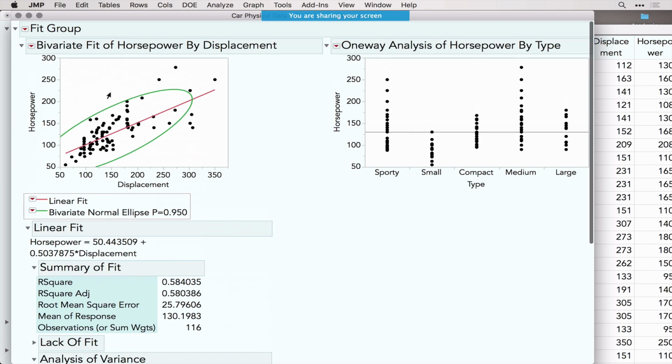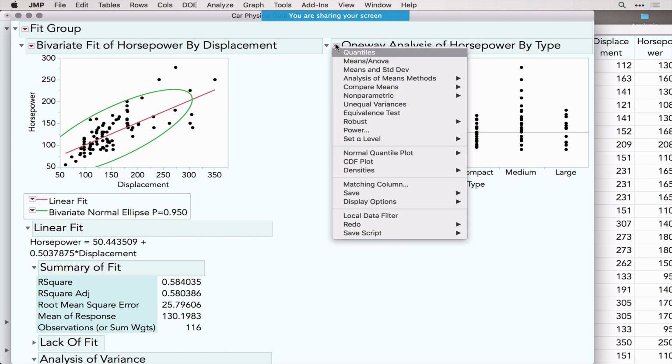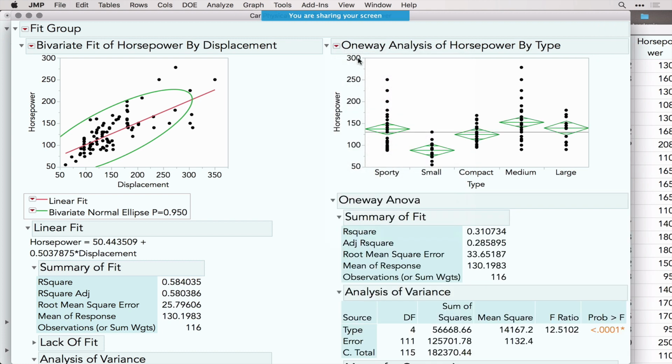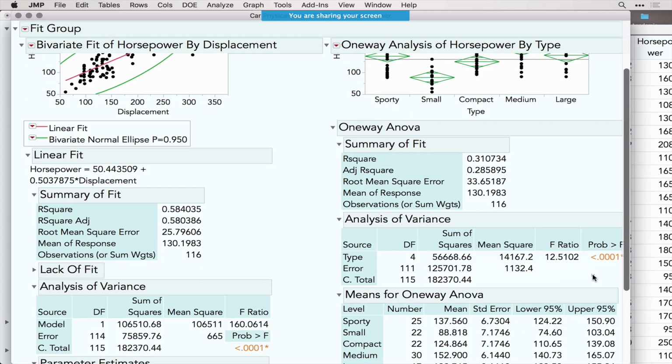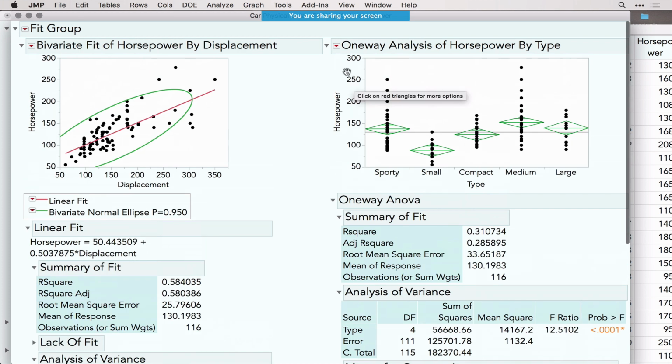So that's about the continuous case. It's a lot about fitting. On the other side, this is continuous by categorical. Type is categorical, so you get other options. Here you can ask for means and ANOVA, and the ANOVA table tells you, hey, this is significant. So there are some differences between our groups concerning the group means. There are some differences. So where are they?